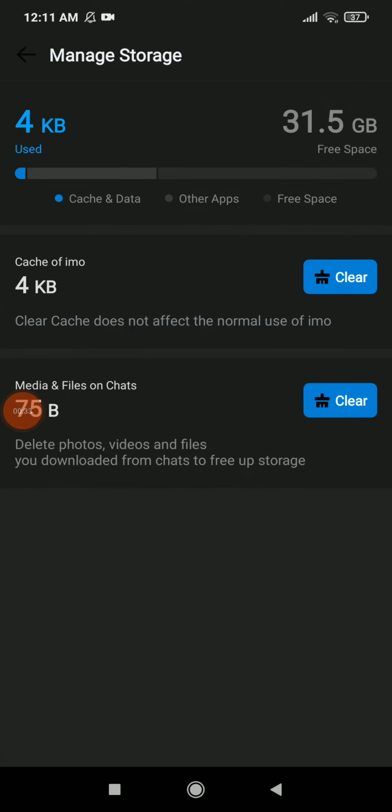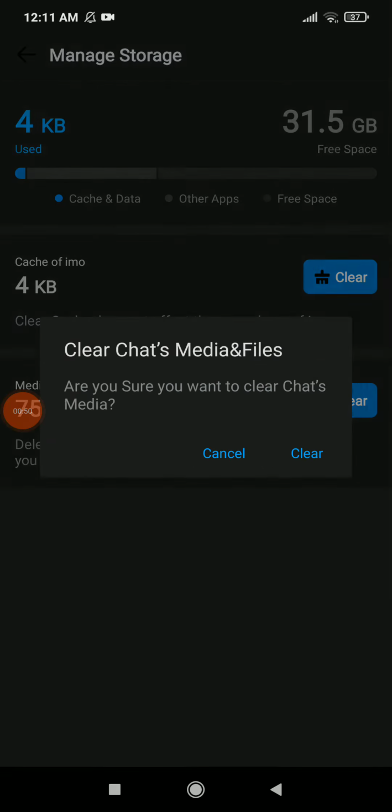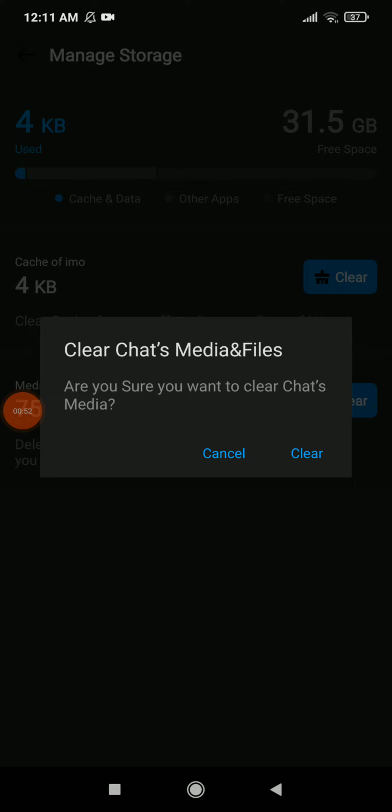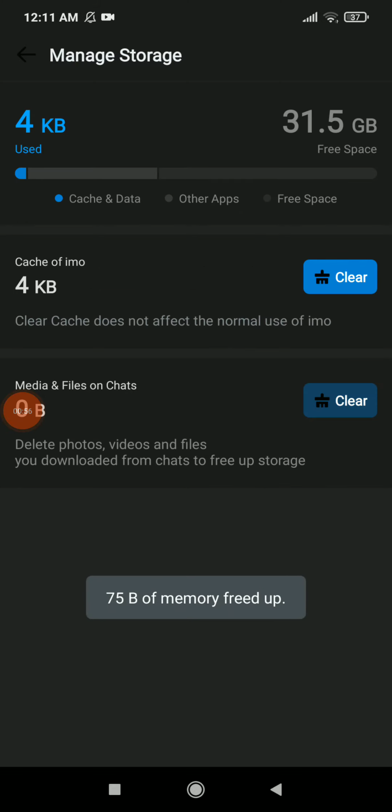Now you have the last option, which is media and files on chats. You can click on clear to delete photos, videos, and files you downloaded from chats to free up space. Click on clear and they're going to ask you, are you sure you want to clear chats media? Clear. And this is it.